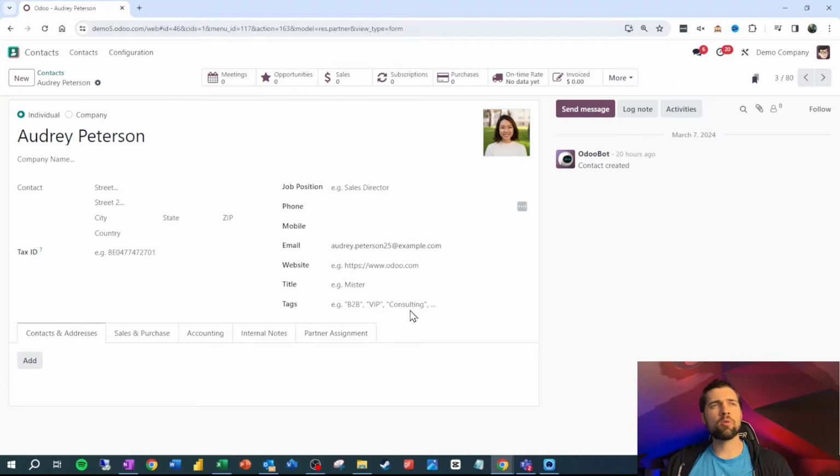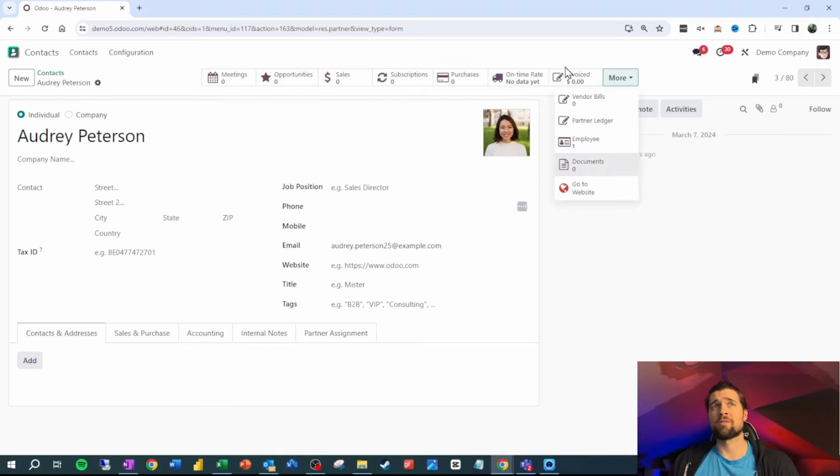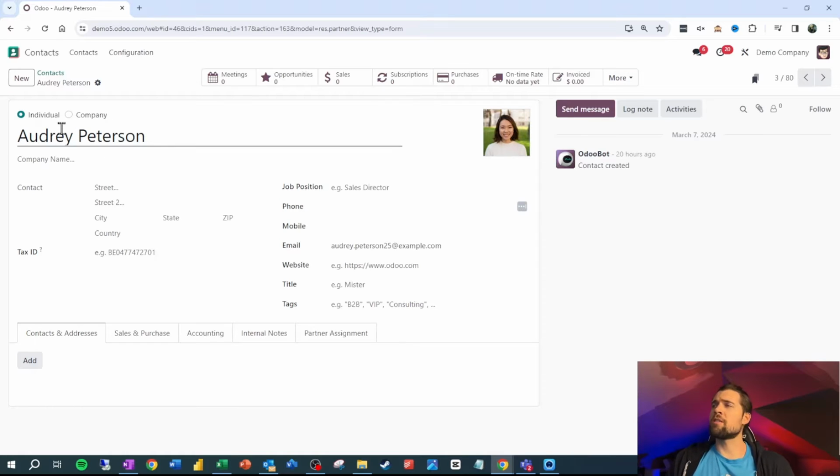But clicking into one of these, you'll see that there's much more information here than I could ever fit on an index card. I have the general information for this contact, but I can also see anything that I have in the system that relates to them in these smart buttons here. There's even more than just fits right here. We can also see that there's a structure here to join contacts to each other.